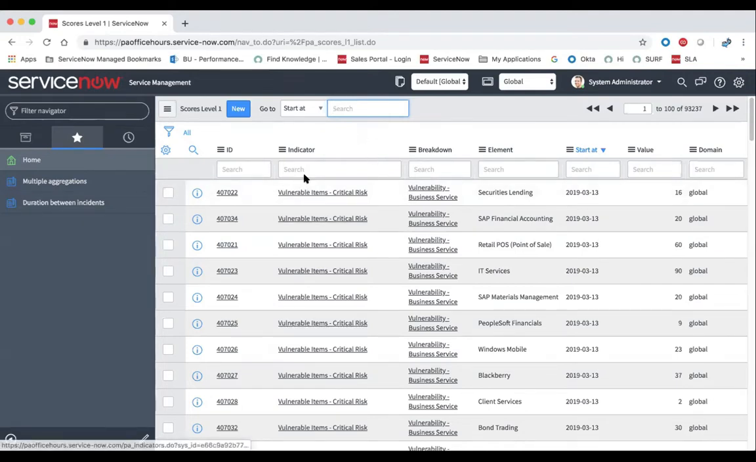As you can see, we store the indicator, the breakdown, the element, the start at, which is the date that we collected the data for, the value, and then the domain field. And at the same time, we have scores level 2, where, if there are second level breakdowns or you have a breakdown matrix, that's where we store the values for the second level breakdowns. And this is how PA works.